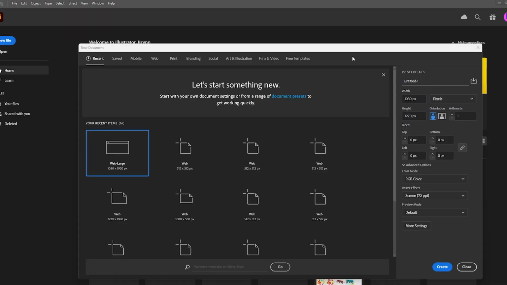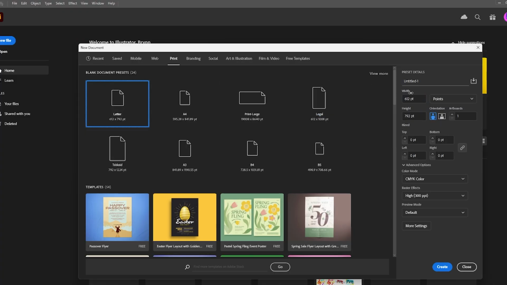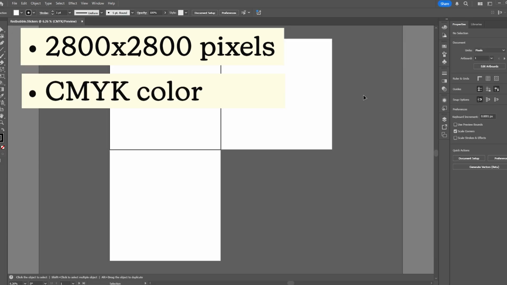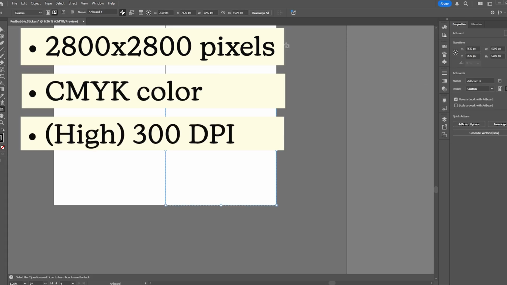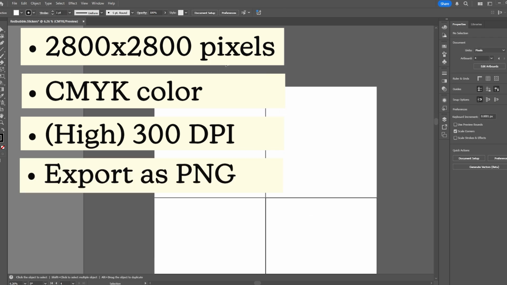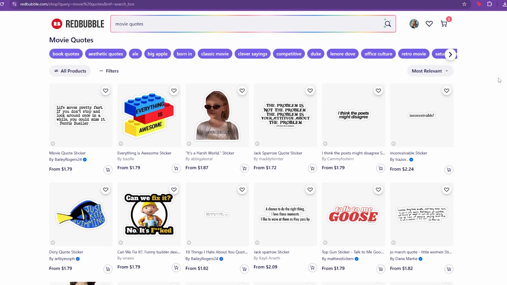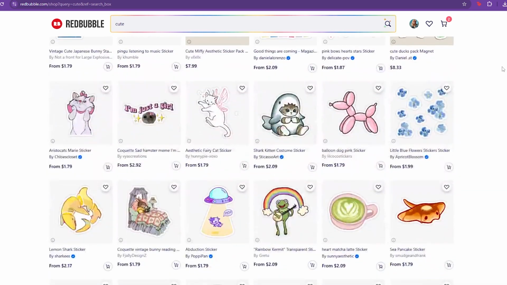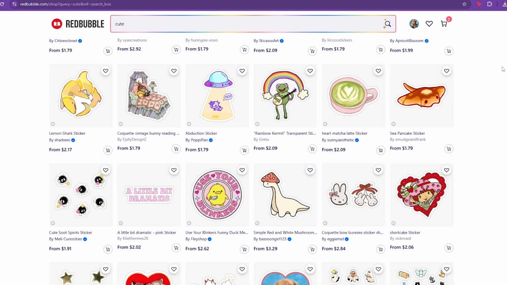Step 1. Create your sticker design. You can use Photoshop, Illustrator, Procreate, Canva, whatever you like. I'm setting up my document in Adobe Illustrator. If you're doing this as well, I highly recommend to set your artboard to 2800 pixels by 2800 pixels. Use CMYK, high 300 dpi, and we will eventually export this as a PNG so we can get that transparent background. Some popular ideas could be quotes and phrases, cute animals, food illustrations, minimalist doodles. These all do really well on Redbubble.